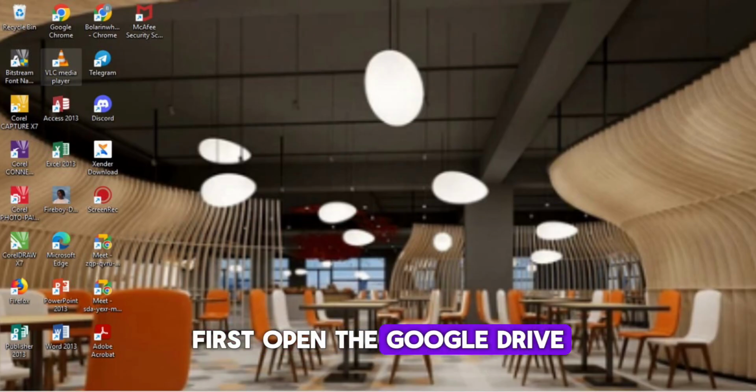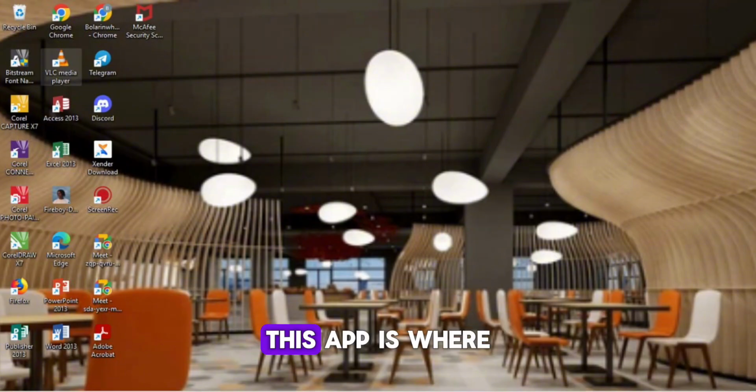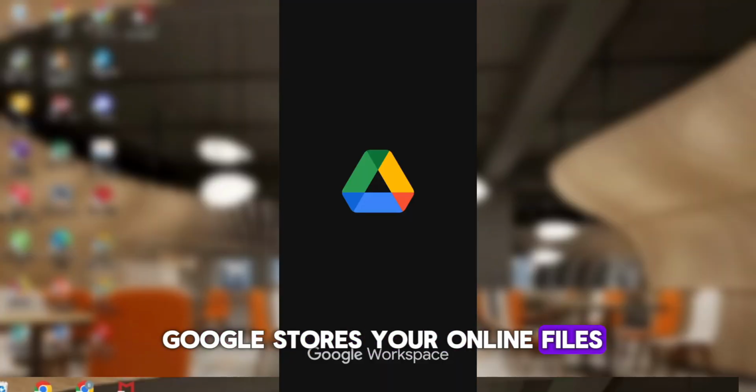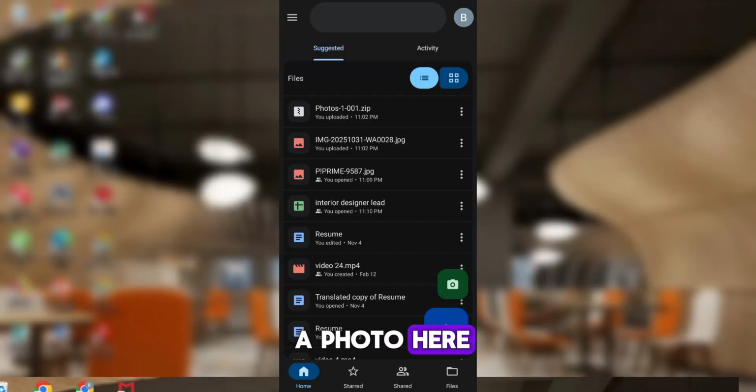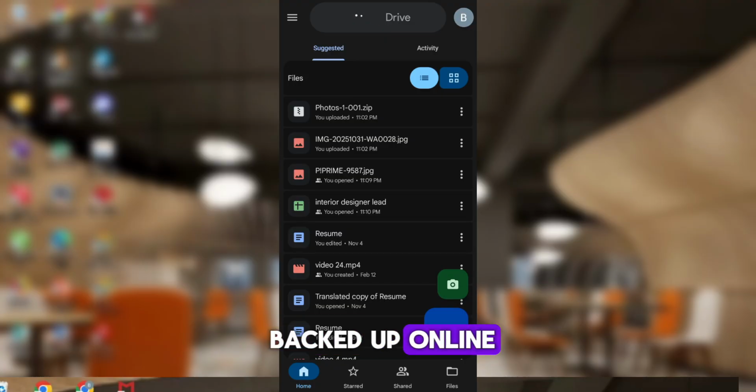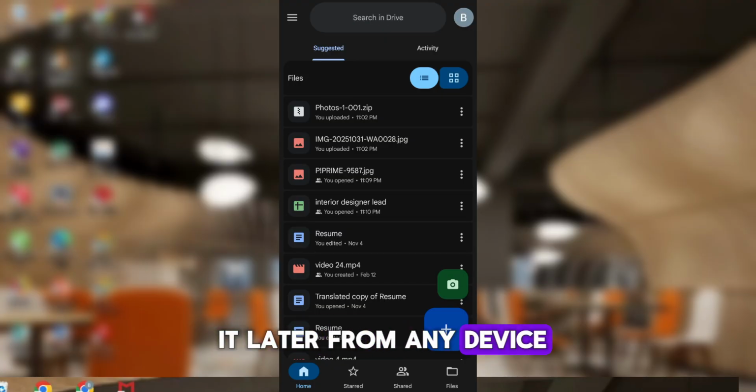First, open the Google Drive app on your phone. This app is where Google stores your online files, so when we upload a photo here, that photo will be backed up online, and you can open it later from any device.